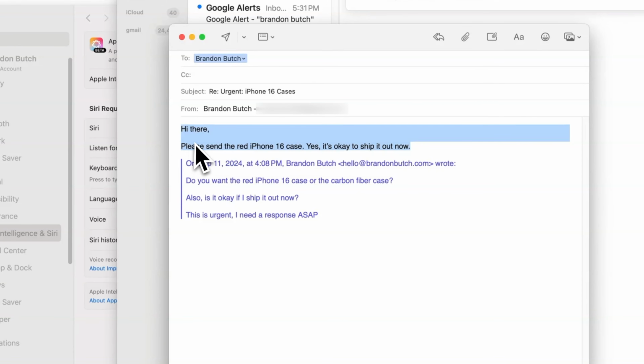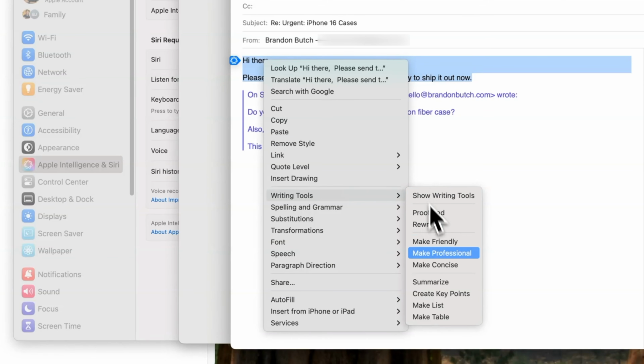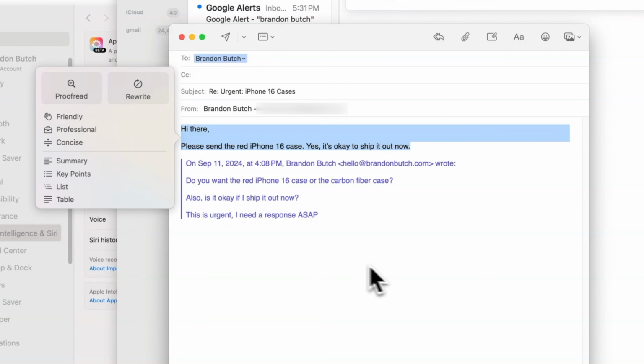That's awesome. So let's say that you decide you don't like how that was written. If you select the text, you'll see that we have a new Apple Intelligence little logo that pops up here. If you don't see that, you can also right click and then go down here to writing tools and you can choose what you want to do. I'll just do show writing tools, which is what that little button there does.